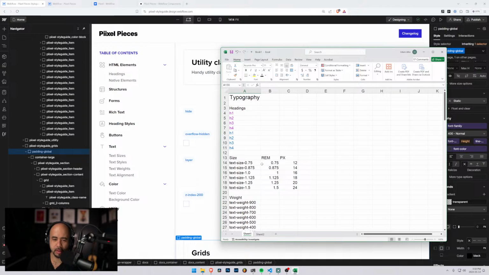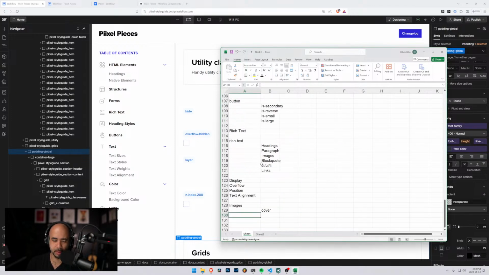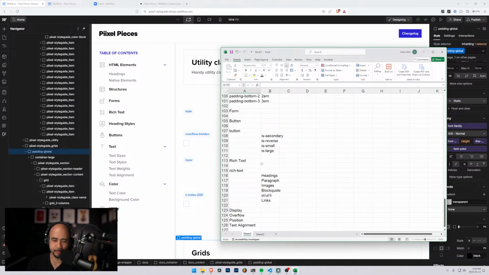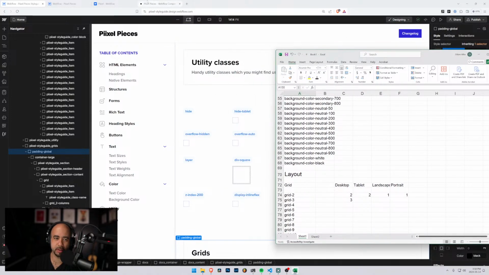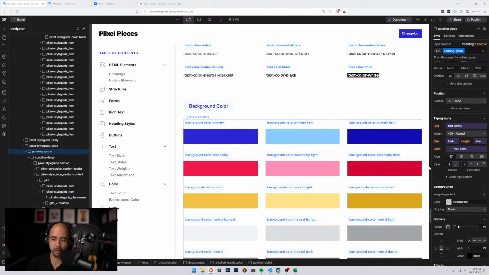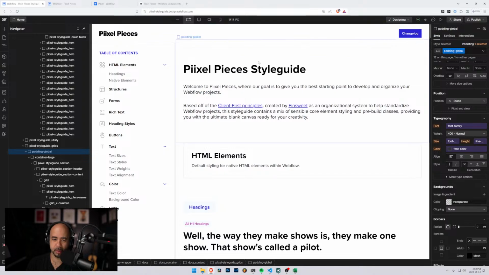So this is a good first step. That's a really good step. It's a really good cleanup of all these things here. So let's just recap here. Let's go all the way to the top.